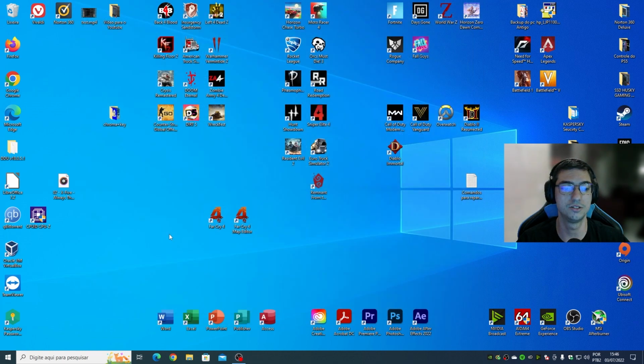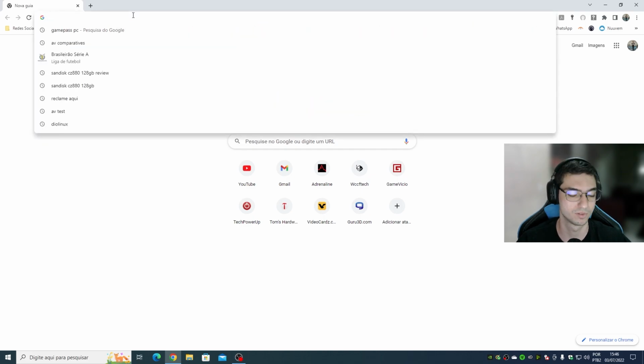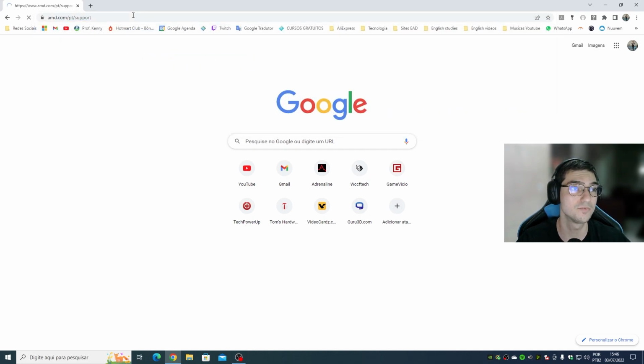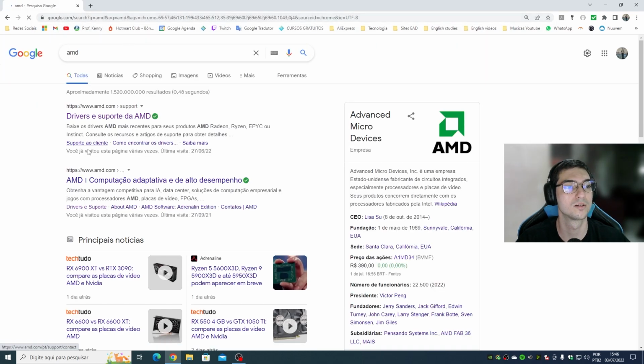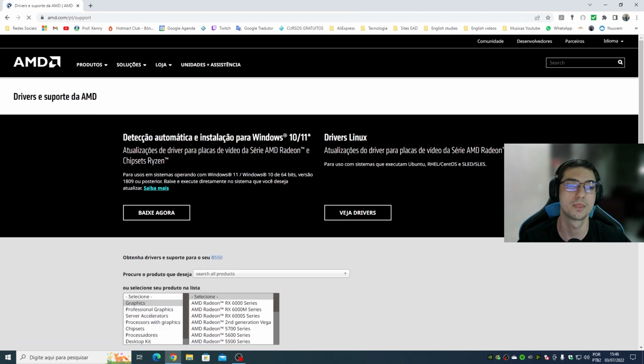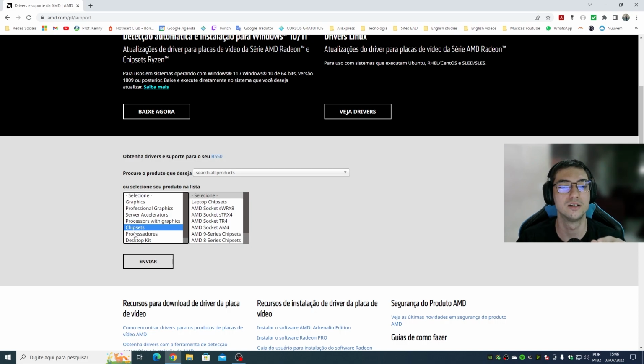And now what we need to do is open your favorite web browser, type AMD. Left click on drivers and support. And here, guys, pay attention here. Chipsets? Because I already know my chipset is B550. So, chipset, left click on chipsets.